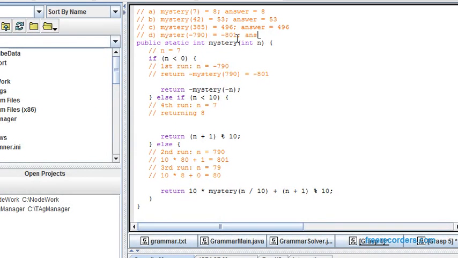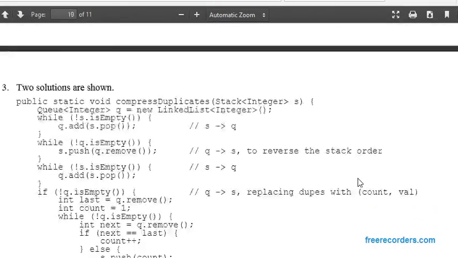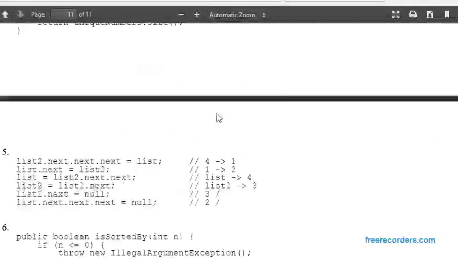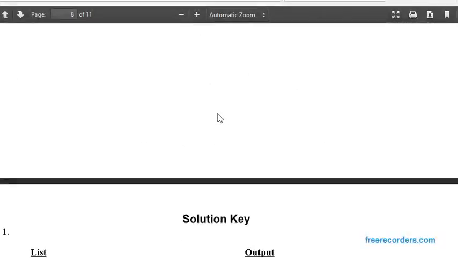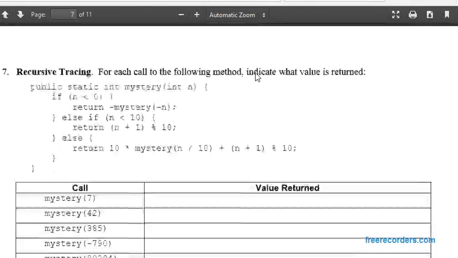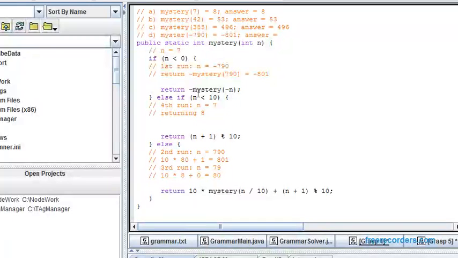So let's actually compare that to the actual answer. Scrolling down. And that leads us to minus 801. Okay. That's good. Now we have this big number here, 89,294. Let's run through that.